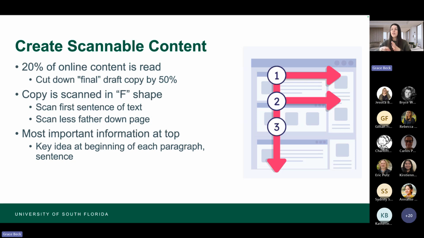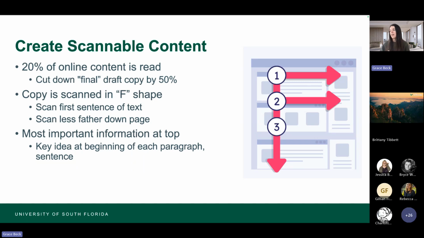So what they do is they'll scan first at the very top, they'll scan things at the very beginning of a sentence, and then as their eyes move down the page or as they're scrolling down the page, they're going to be looking at content less and less as the content goes on. So what we really are trying to emphasize today is that you want to put your most important information at the top. And if you can, at the beginning of a sentence or the beginning of a paragraph, you really want to front load that content so that it's not missed by people who are scanning your page. So again, when in doubt, cut it out.